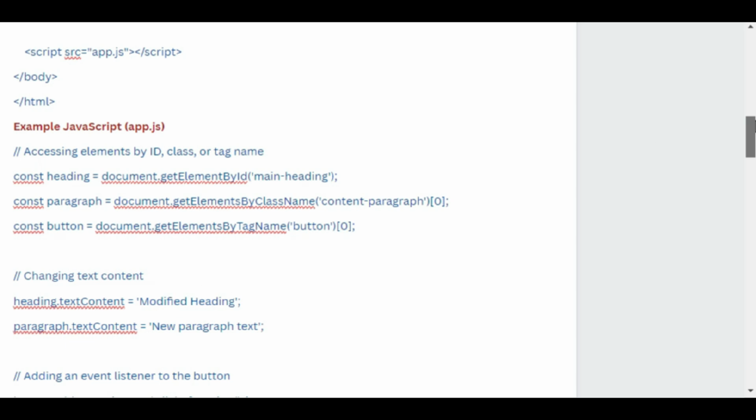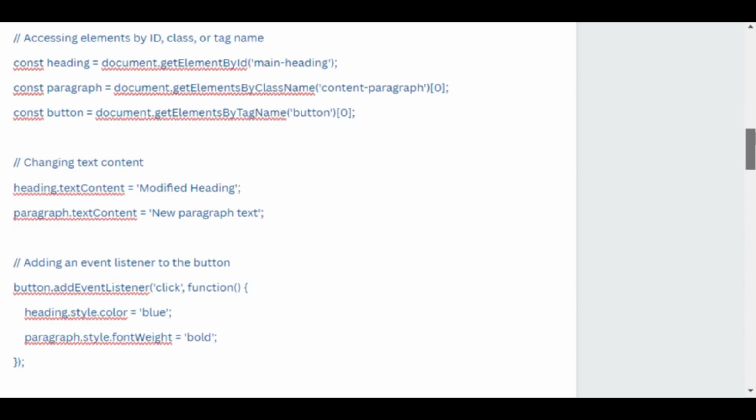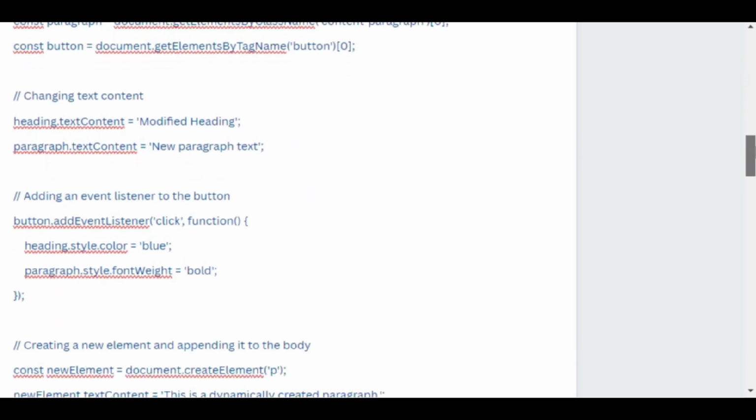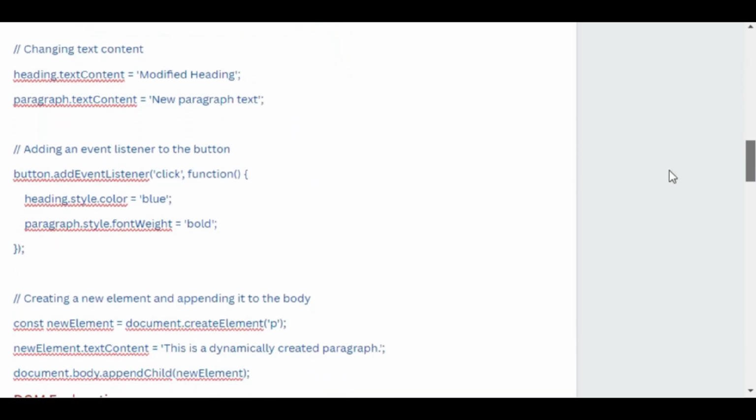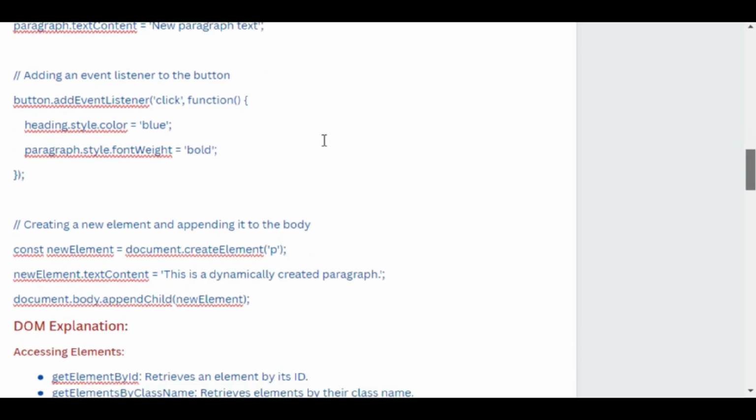Come to the event handling. addEventListener attaches an event handler to an element. This is event handling. Come to the next one, styling. Properties such as style.color and style.fontWeight can be used to modify the style of an element.